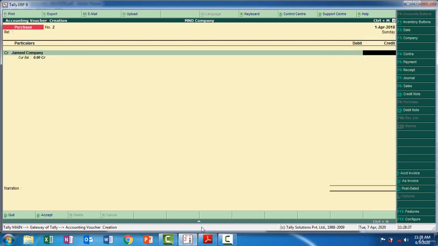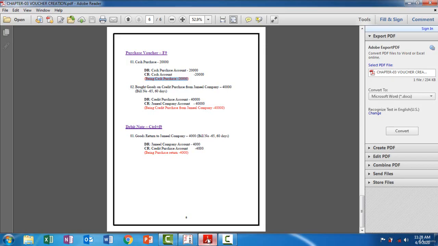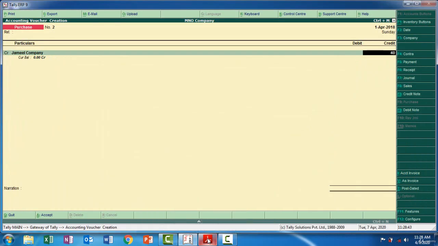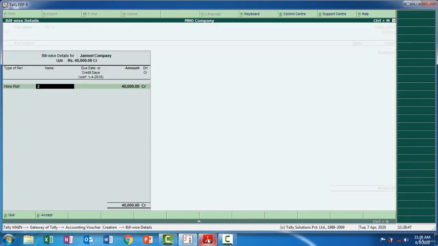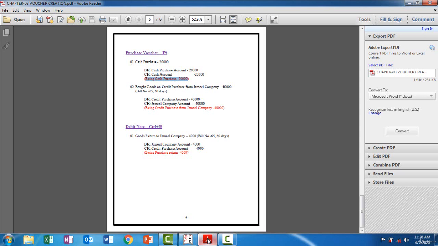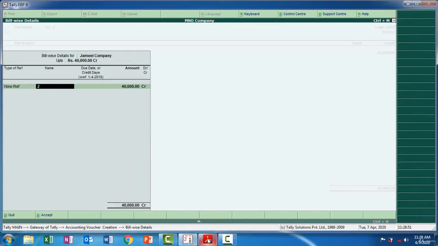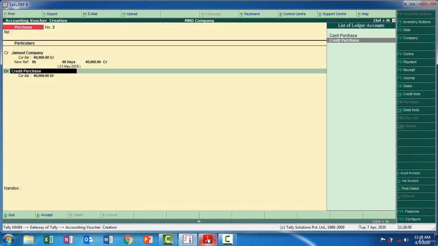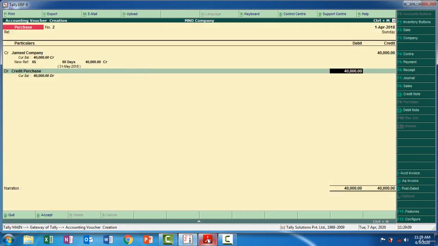How much? 40,000, so I'm going to enter 40,000. The new reference number is 65, 60 days: bill number is 65 and the days are 60. Then, since it is a credit purchase, press Alt plus C and create the credit purchase under the purchase account, then enter 40,000.